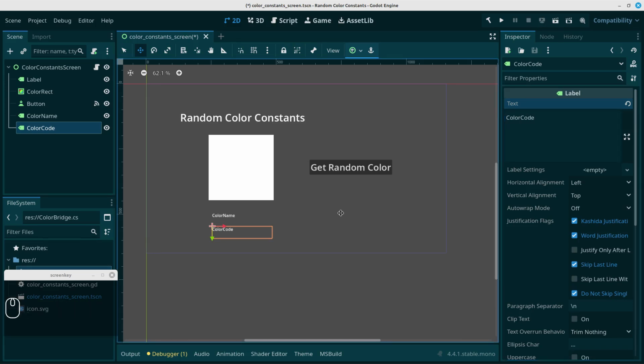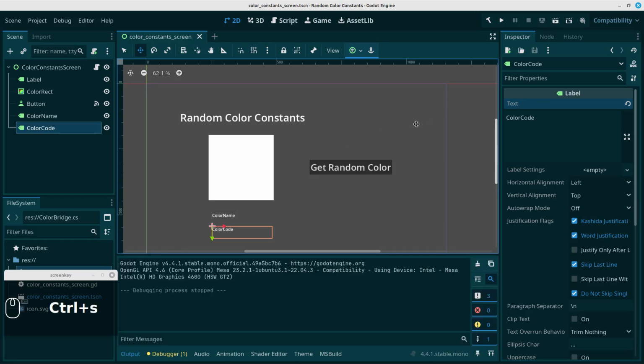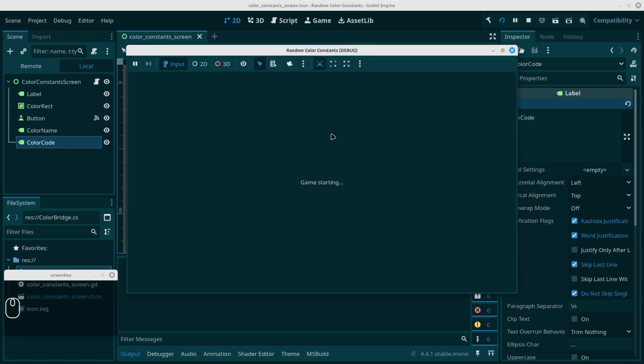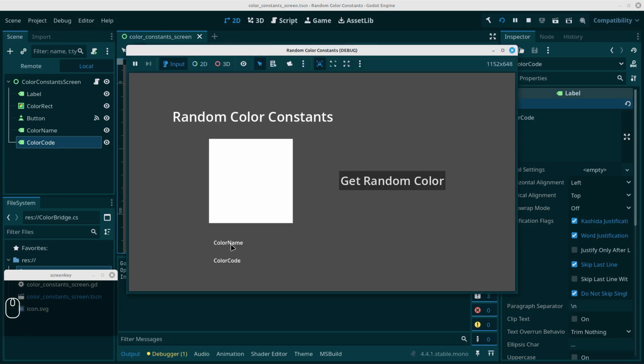Okay, let's just try this out, just see how it works. Let's just save this and run. Control S to save and run, and let's see how it works. Okay, so it works. Everything looks good. Color name and color code. We can change up the size of these just to make it look a little better. I'm going to leave as is because I don't want to make this video too long.